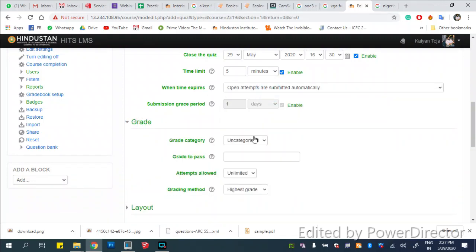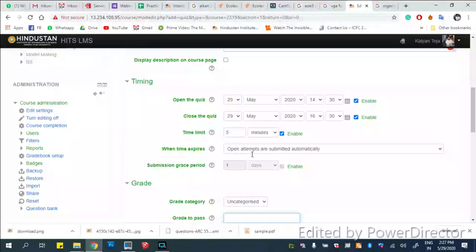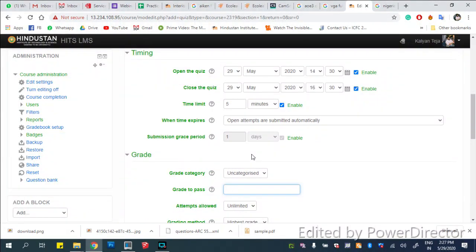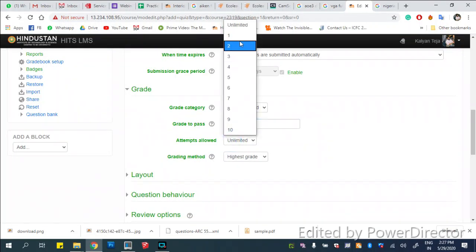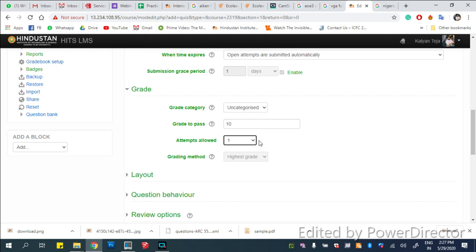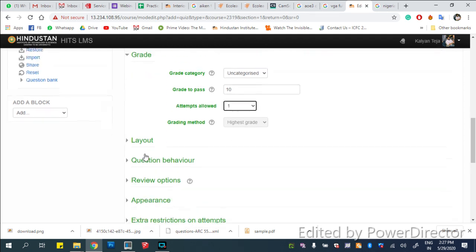And then grading. How many marks to pass? Say like 20 marks, 10 marks to pass, and attempts allowed. How many times can he rewrite a quiz? We'll say only one time he writes a quiz, or we can give 2 chances for each student. So maximum upload, I'm giving 1 here.